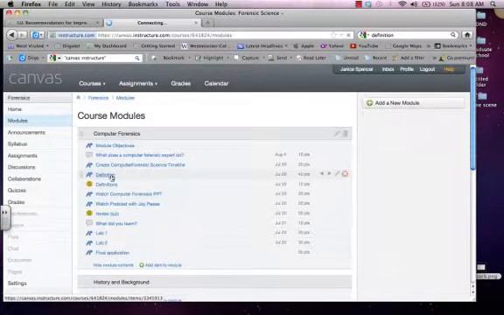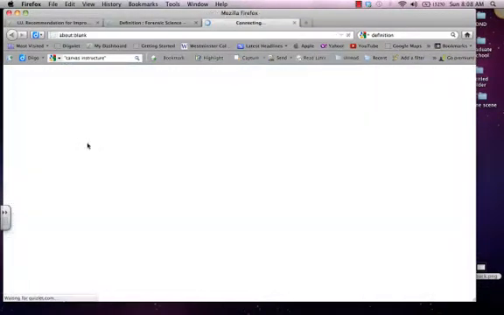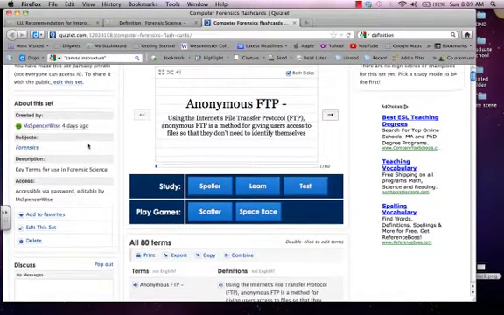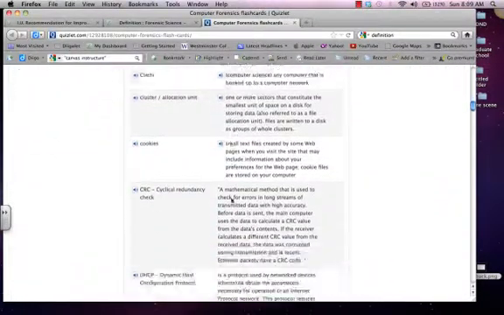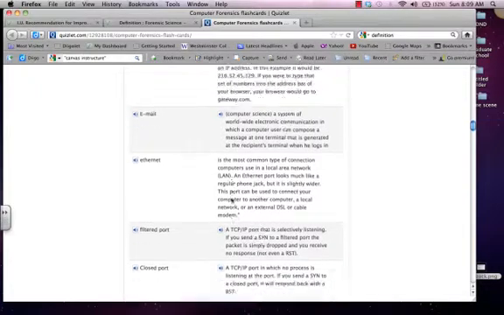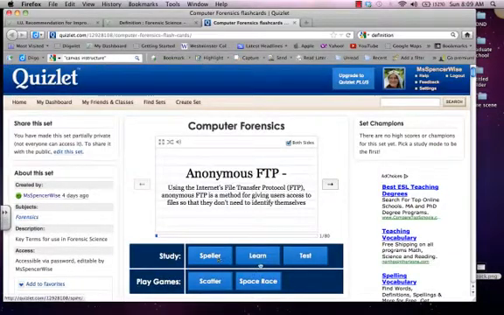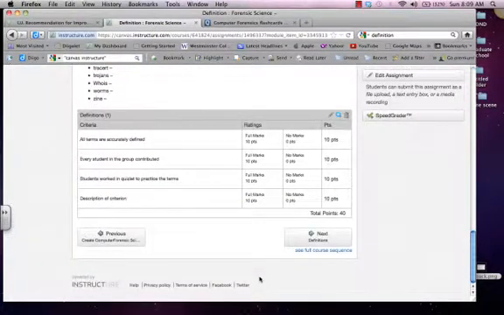then I have also created a Quizlet, and I've provided a link for it here, on computer forensics. So this includes all of the terms, and they can actually use this for helping them look up and understand the terms. They can use it to learn and test themselves. You know what Quizlet does. And I also included a rubric.